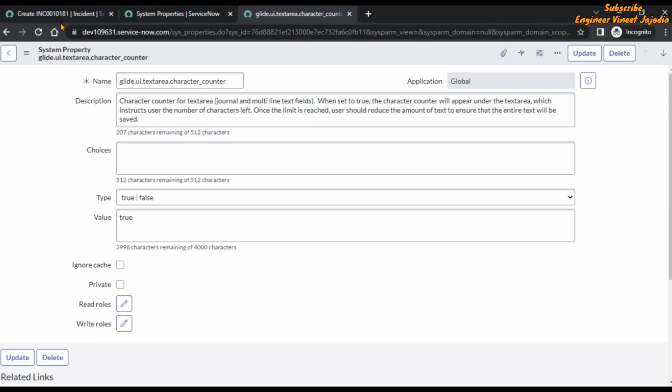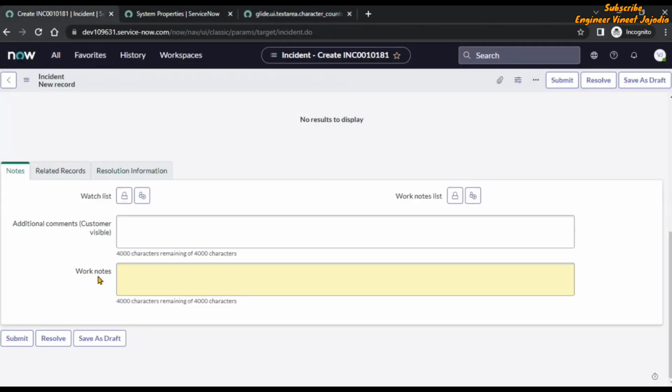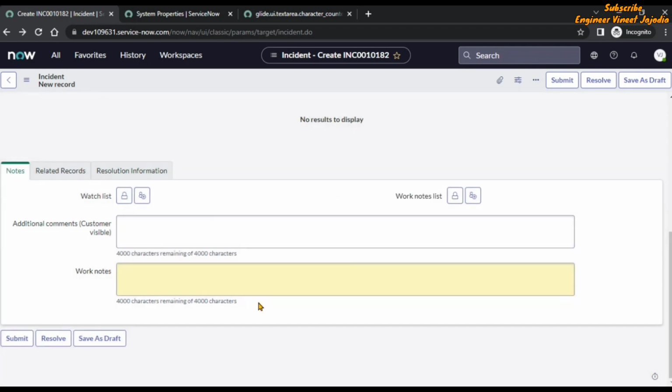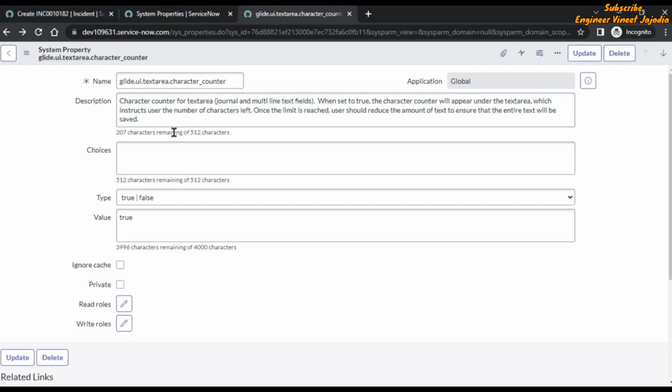Okay, similarly it will be set for general input type fields. So if we right click here, click on show work notes, the maximum length is set to 4000. Okay, and if you want to change the maximum length of the field, you have to right click on the label of the field and click on the configure dictionary option.